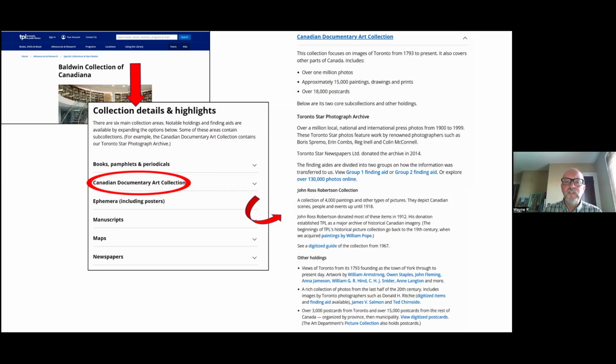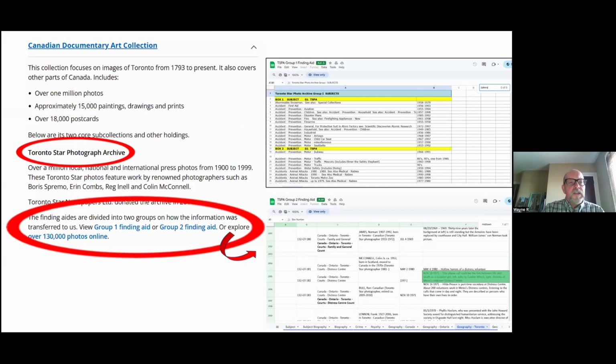Once you've opened up that section, you'll see the text on the right-hand side. And there's two key things here. The first is the Toronto Star Photograph Archive. And there you will find two finding aids to those 2 million images that I mentioned that are in the newspaper archive held by the TPL.